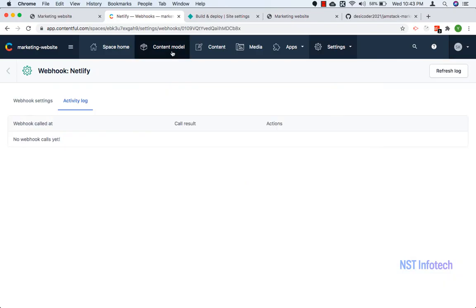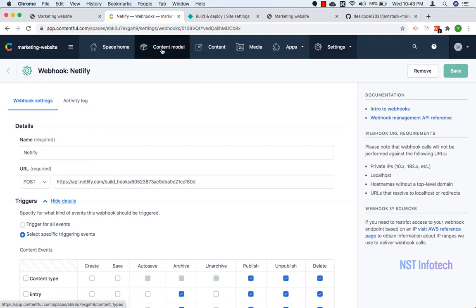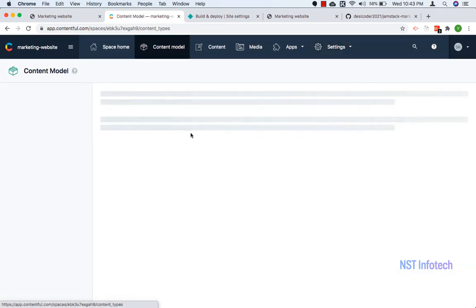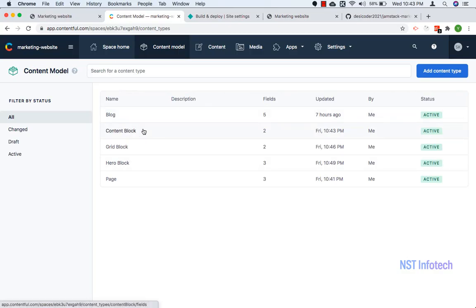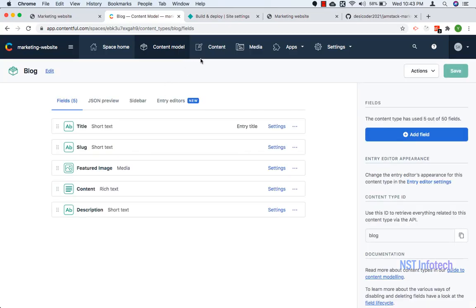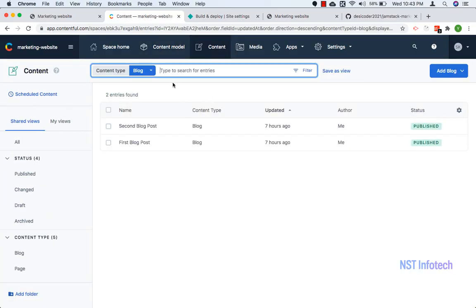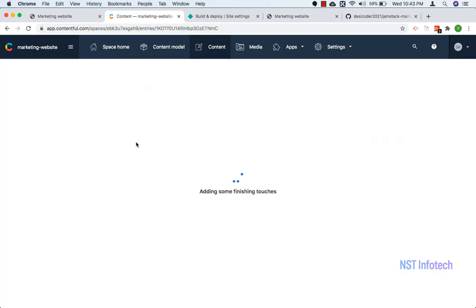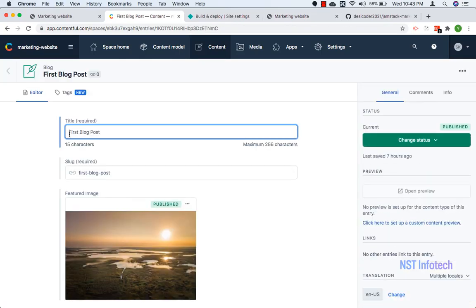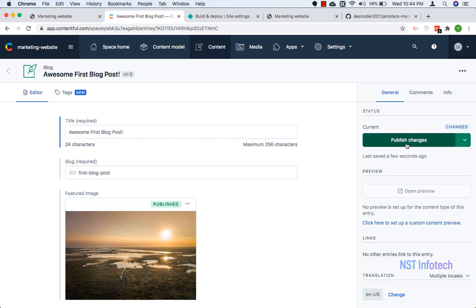So let's save this. So let me refresh the page. Okay, cool. So let's go to content model, and we need to go to blog, and let's do some changes. Okay, so let's go to content actually, and here we need to select blog, and let's change the title of first blog to awesome first blog post. Okay, so let me publish this change. So now as you can see, it is published.